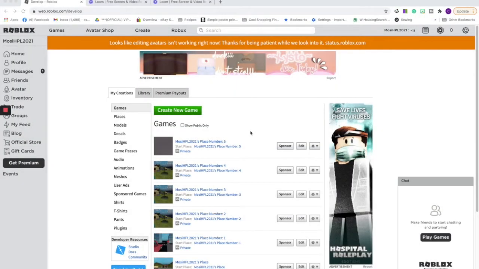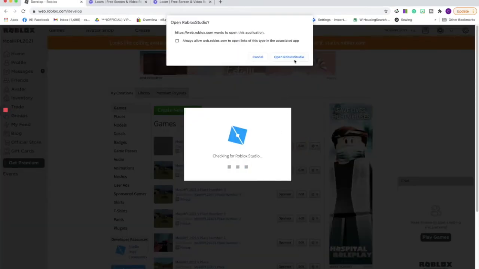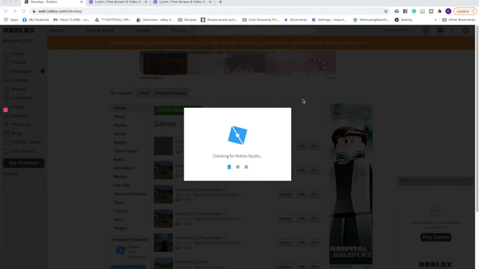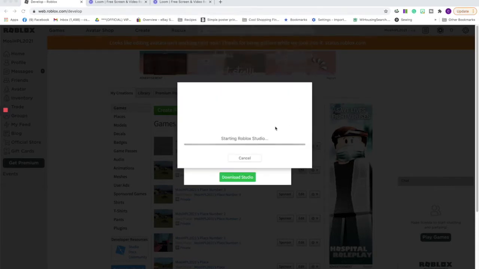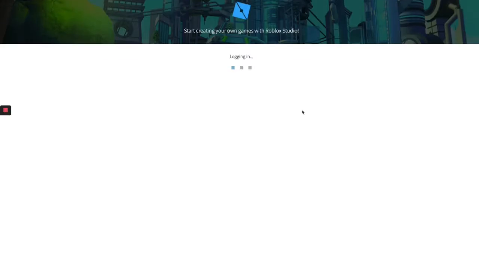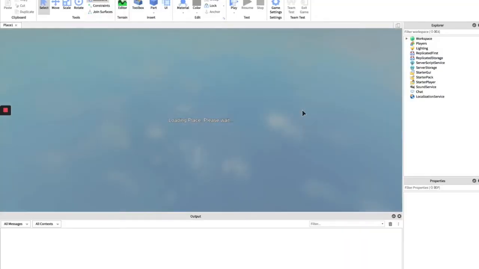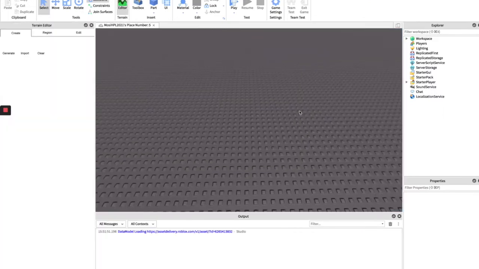All right, so let's go ahead and create. We're going to go back into our game that we were starting that just has the base plate. So I'm going to click on Edit here and open Roblox Studio. It'll take just a second to load here. All right.